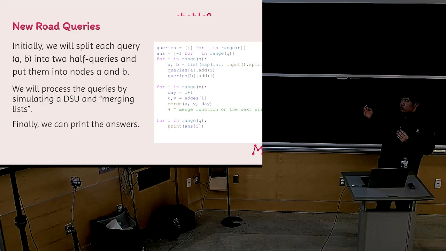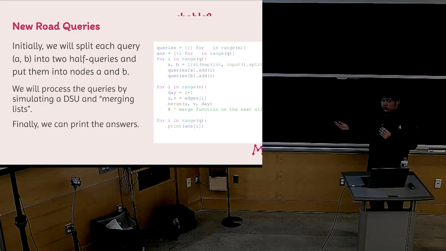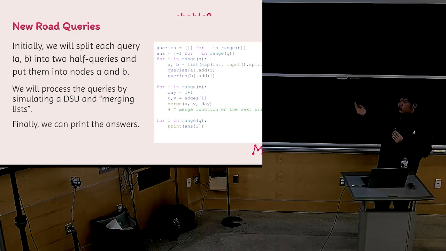Then over the course of the following m days, it should be m instead of n, we can determine the edge that we built on that specific day. Then we can merge u and v on that day. The merge function is on the next slide. And finally, we can go through and print the answers.